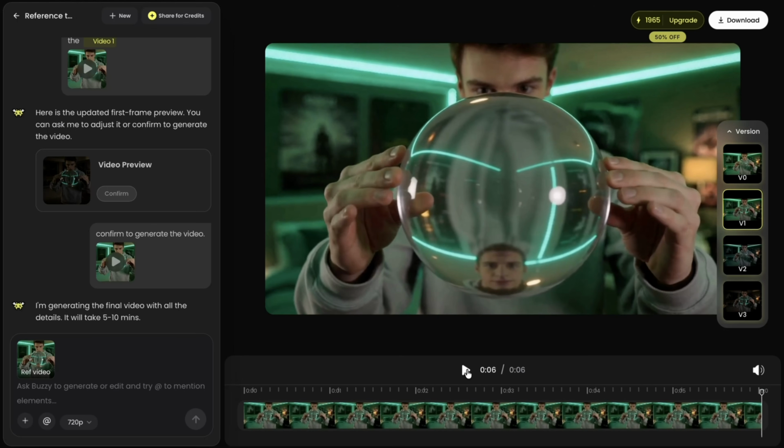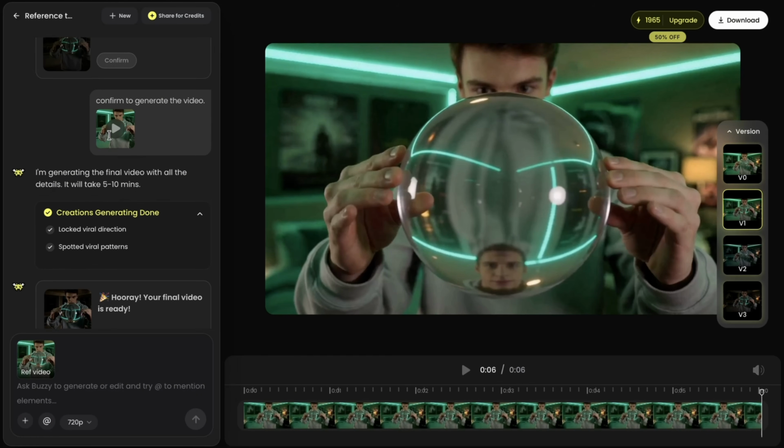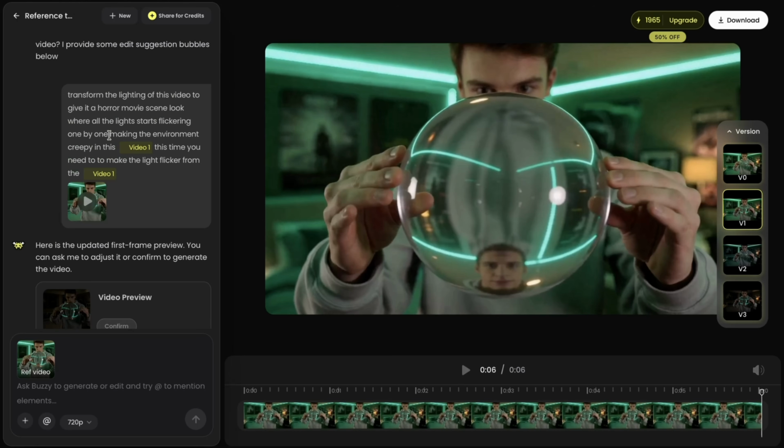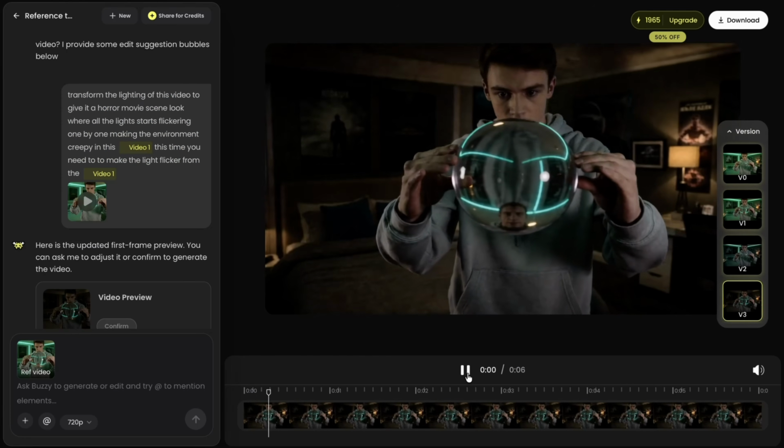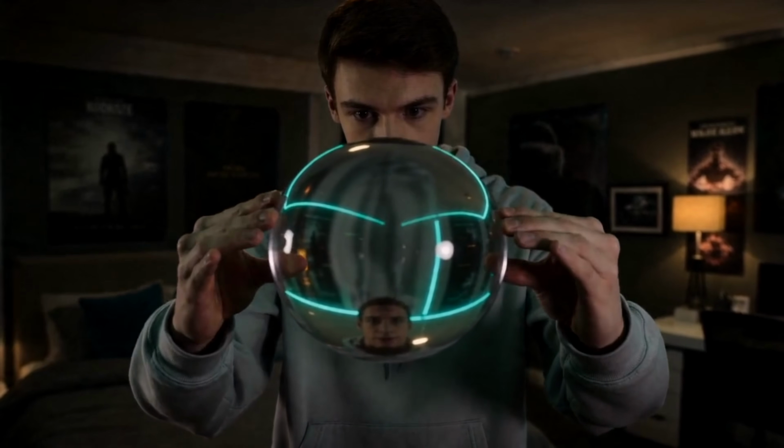But this is not only about object replacement. You can also change the entire atmosphere of the video. For example, I gave another simple prompt asking it to turn the scene into a dark, spooky, horror-style moment with flickering lights. And as you can see, it generated this completely different version where the lighting keeps flickering, the mood feels more intense, and the whole scene has a horror vibe.